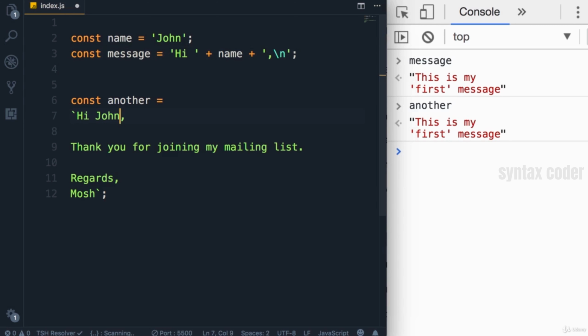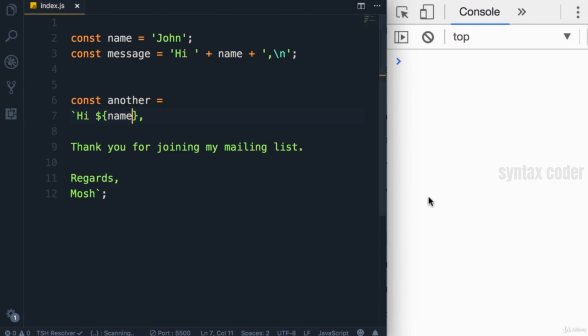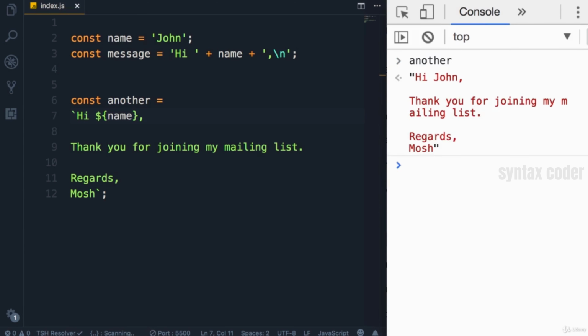With template literals, we can add a placeholder using a $ sign and curly braces. Now inside these curly braces, we add an expression. We can pass the name of a variable or a constant. Now let's save the changes. Let's take a look at another. You can see we've got John here dynamically. So this is a placeholder for our name constant.